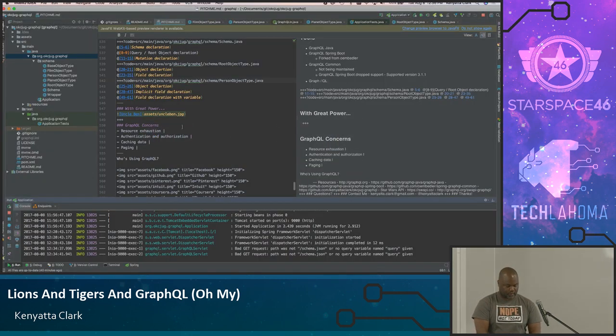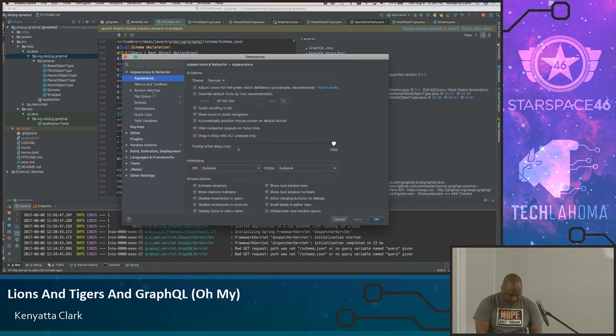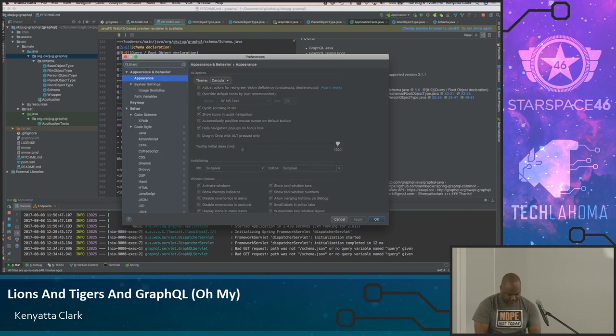So let's see, if we wanted to, how do I switch the colors? This is interesting. Themes. It's right there. Oh, sorry.